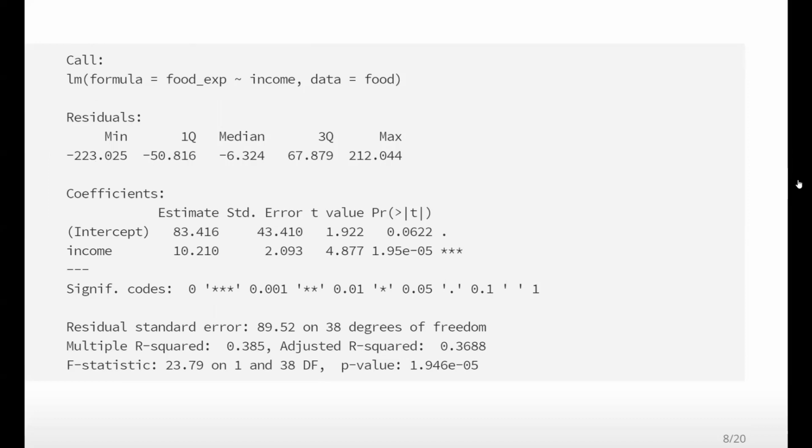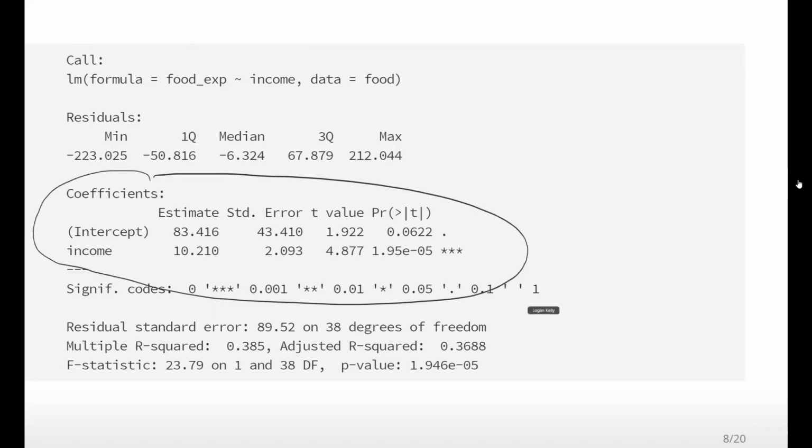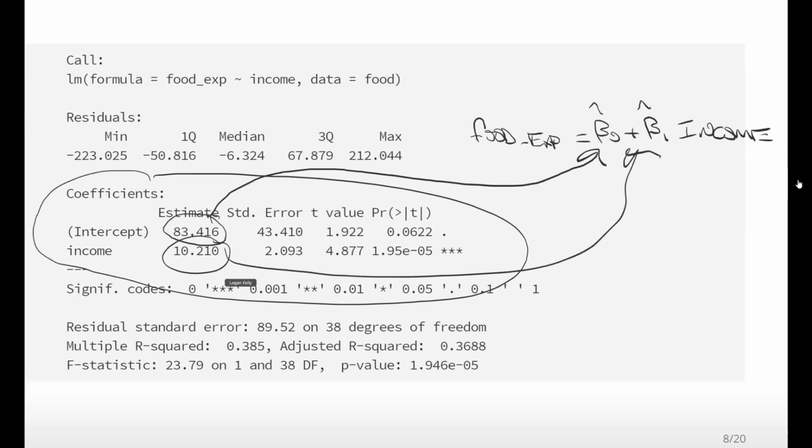Okay, the next thing that we have in here is the coefficient matrix. Now, what's really important to remember about this is that this isn't just some abstract table. We've actually estimated a formula. So that formula is food expenditure equals beta naught plus beta 1, and these are both hats because they're being estimated, income. That is beta naught. That is beta 1. So we should think about this as an equation. So I take 83.42 plus 10.21 times income, and I will get my estimated food expenditure hat, my Y hat. That'll give me my predicted value.